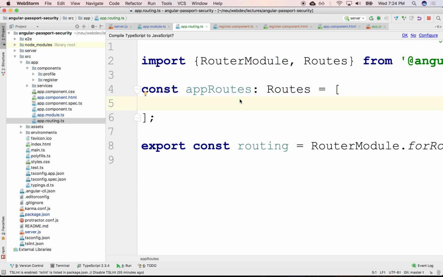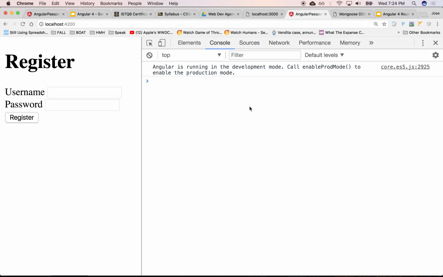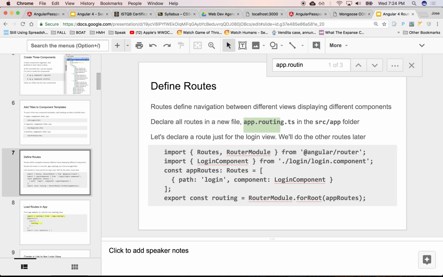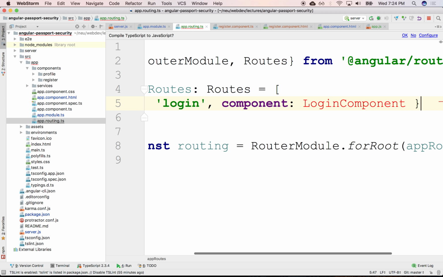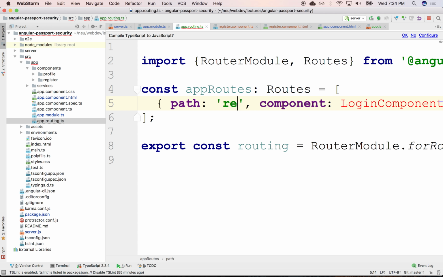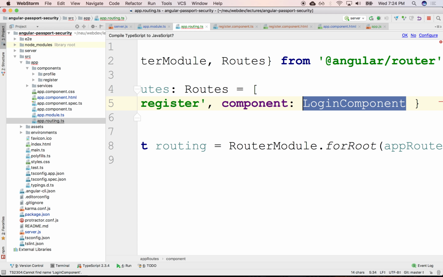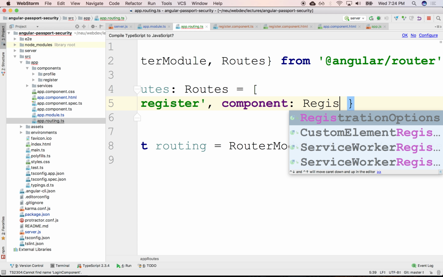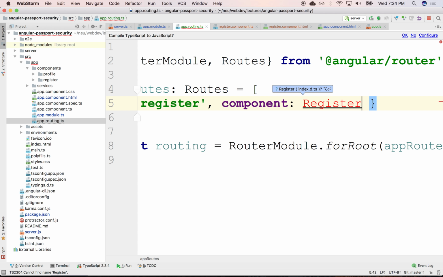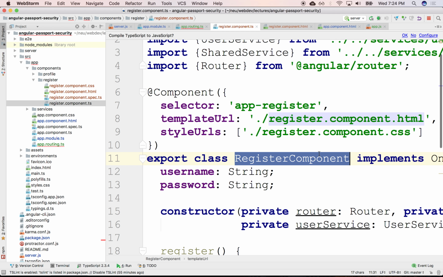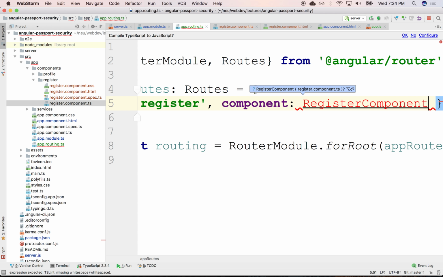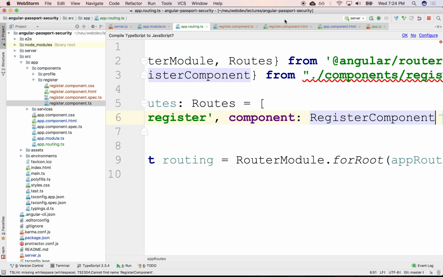we can create a route. Let's see, what do we want to map it to? Something like register. Register goes to the register component. Didn't I call it register component? Oh, did I just call it register? No, register component. Yeah, that's what I called it. Register component. There we go. There's a register component.